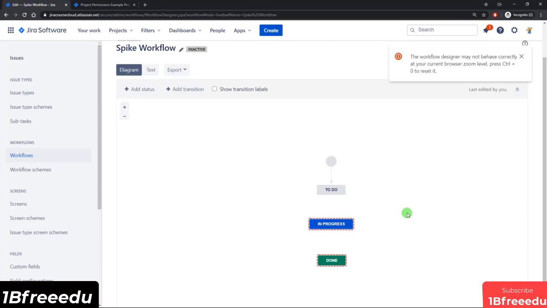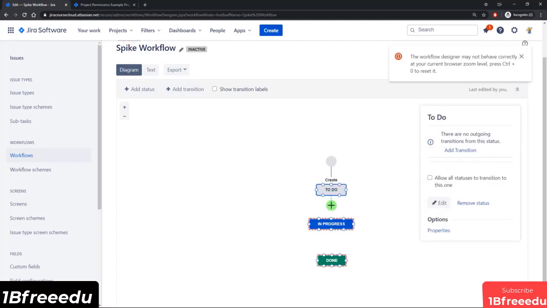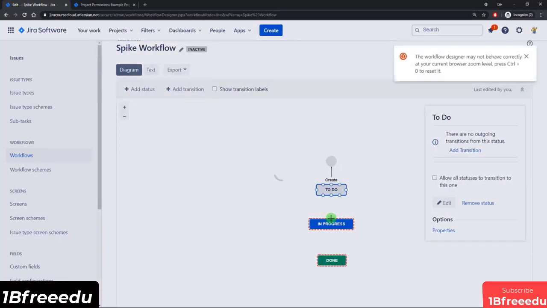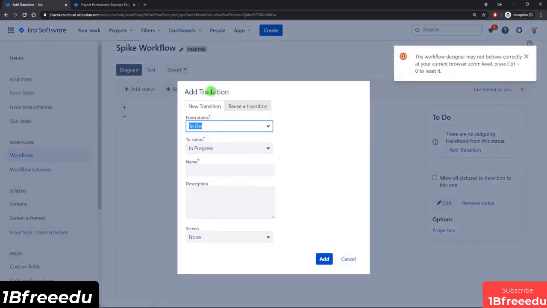All right. The next step would be to go in and put in our transitions. So you can add a transition by coming up here and clicking add transition, or you can just do it in the workflow designer by linking, starting off from to do and then linking it to the in progress status, and you'll get this pop up to add the transition. So you can confirm the respective statuses and then put in a name.